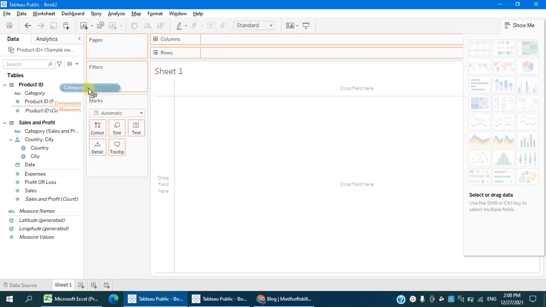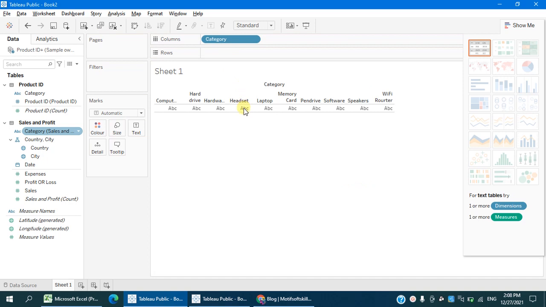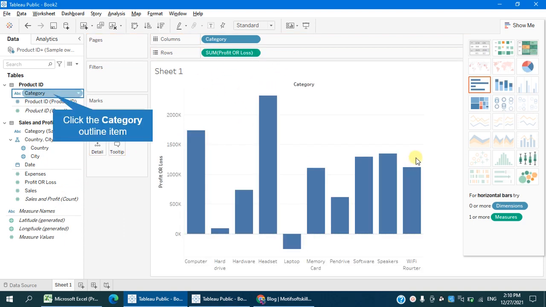Let us see. I am taking category in columns, then profit or loss in rows. Automatically Tableau will create a relevant chart for you. So this does not look great, right? We can add some attributes to this graph. So now I am going to add some attributes to this chart.